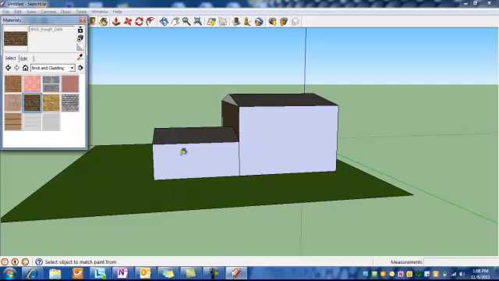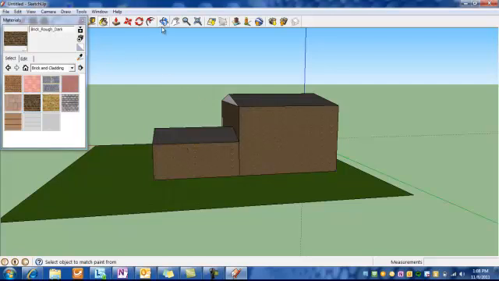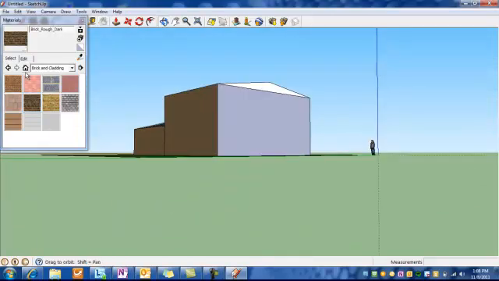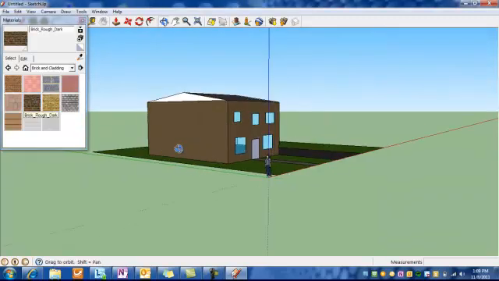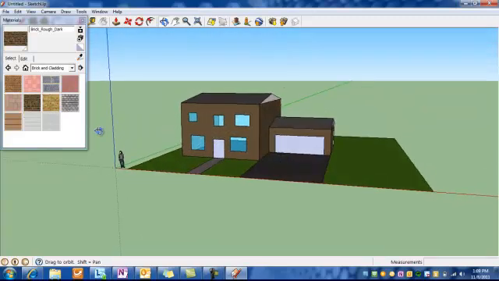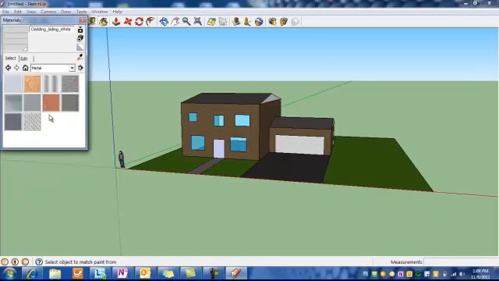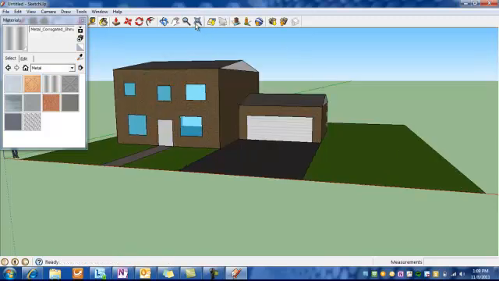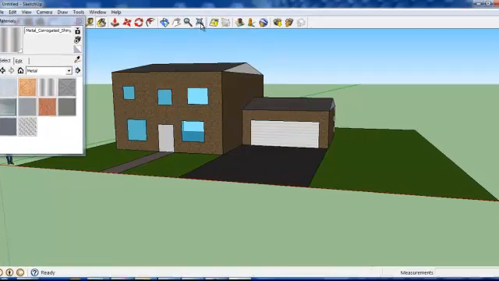Brick, orbit. And here's the brick. And I'll orbit around again, get to the front. And that, generally speaking, is near completion. Now the cladding, maybe I'll do a cladding for the garage door, and for the actual door I can do, let's say, something like this, and that can be changed. I'll zoom the extents, and generally speaking this is a completed house.